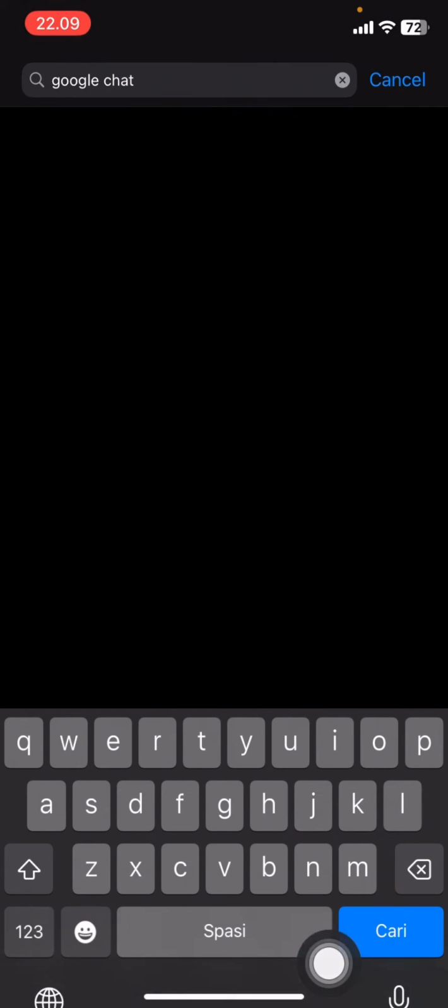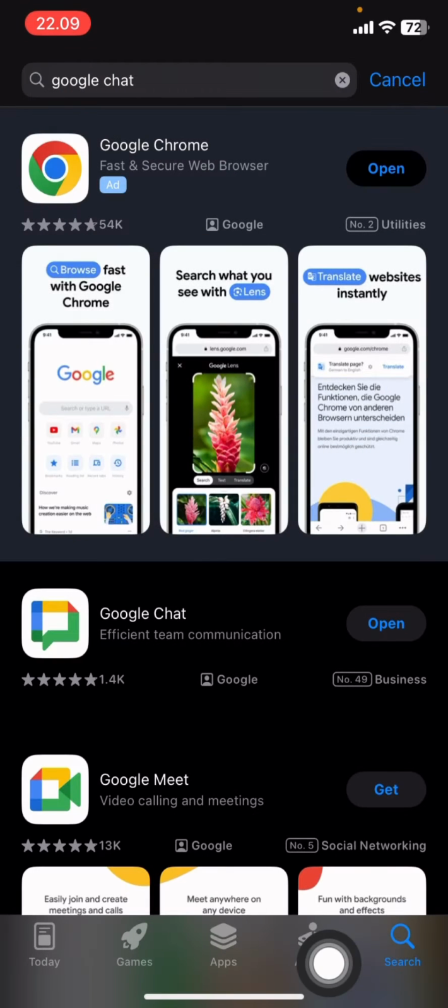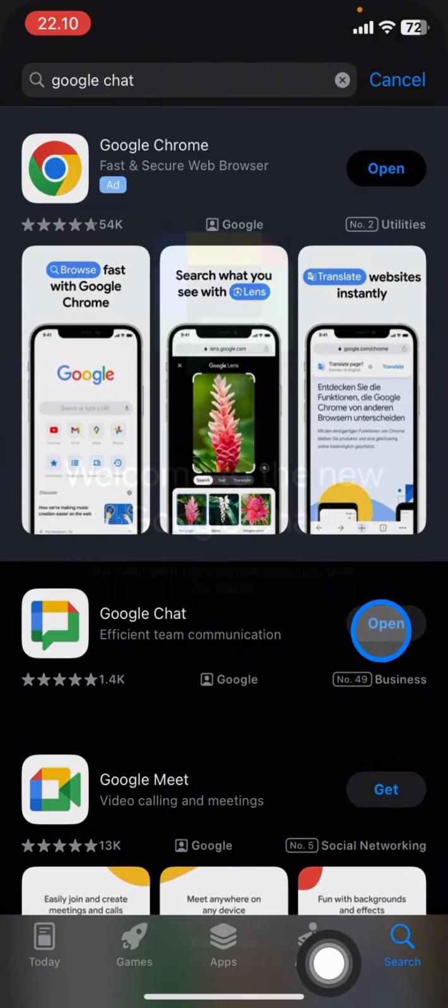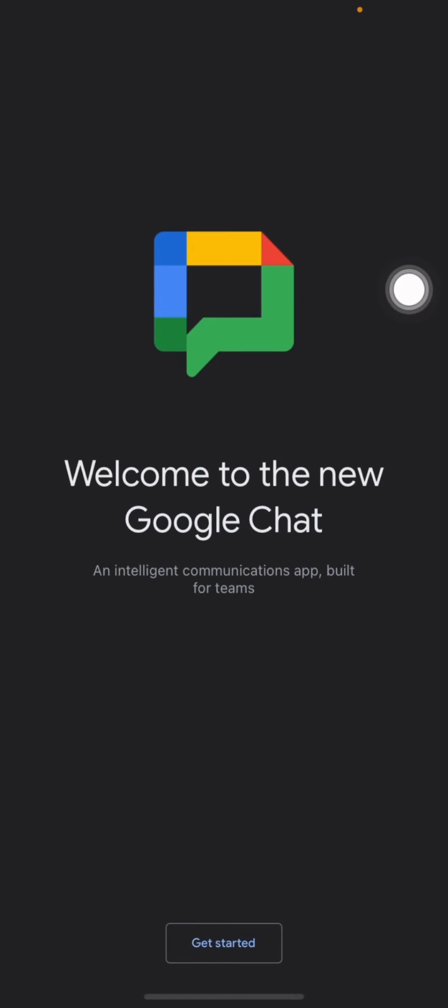Right after you found it, you just need to go click it and make sure that you install the application with these symbols or icon. And after you perfectly installed it, you just need to go click this open. And this is the look whenever you are the beginner or user of the Google Chat.